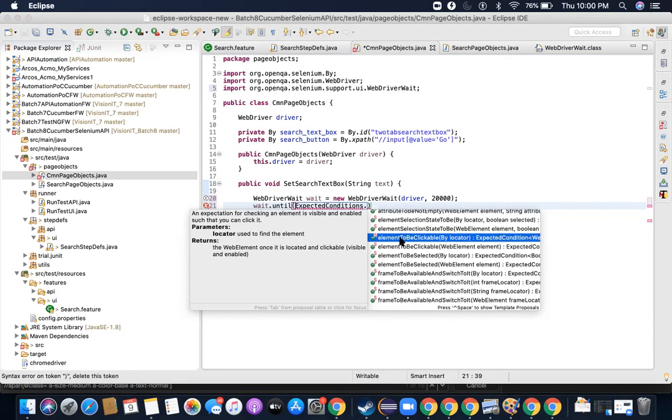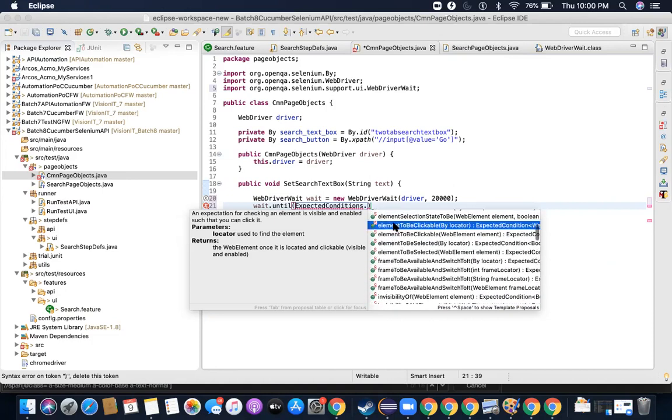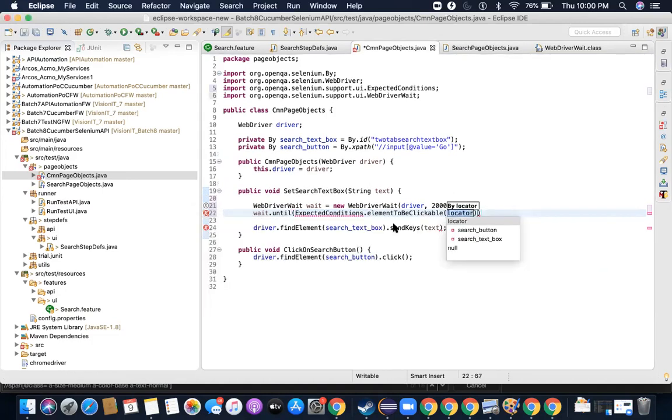Right now I'm choosing element to be clickable. That is, if there is an element and it is a link and it is clickable, I would assume that the page is loaded. Or the page is there, or sorry, that element is there. All right.